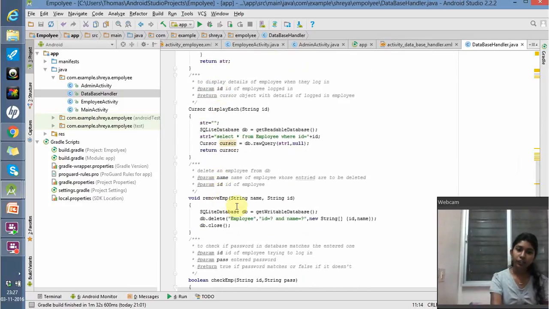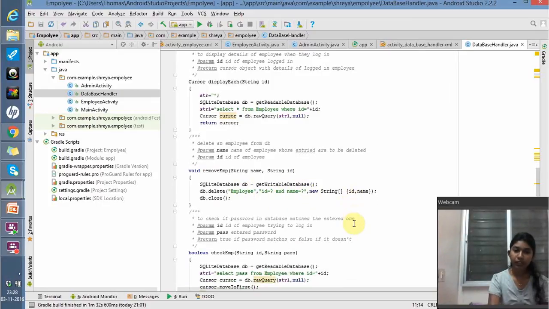respectively, and then remove employee. In this we can delete a particular information of an employee. For this we again put it in a writable mode, and then we delete it by following. First we give the table name, then what the particular ID and name is, and then finally we delete it and close it.